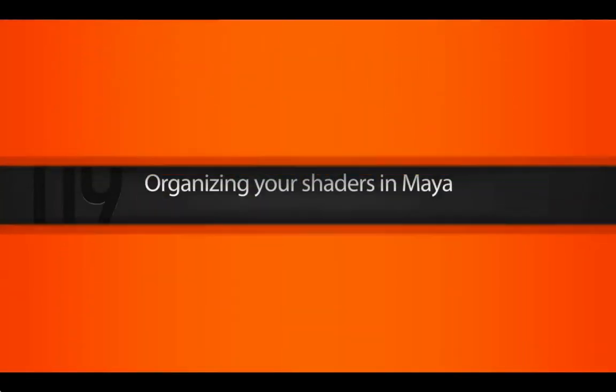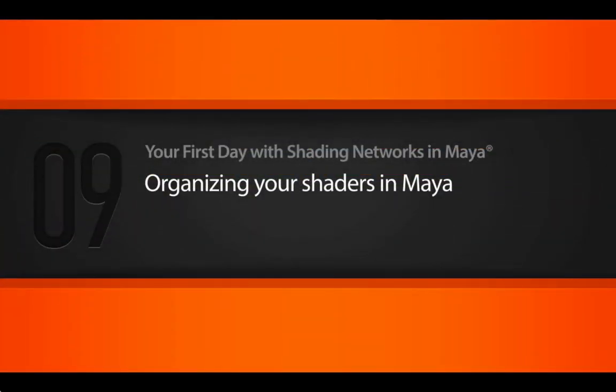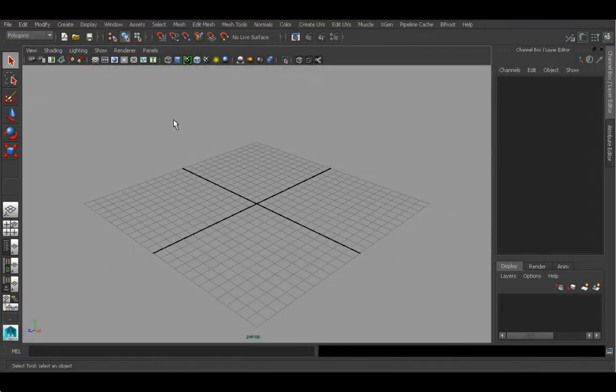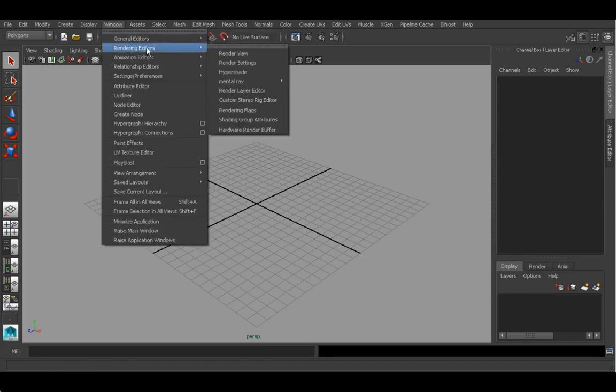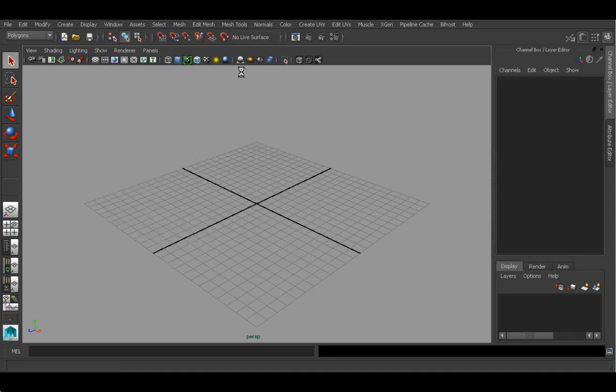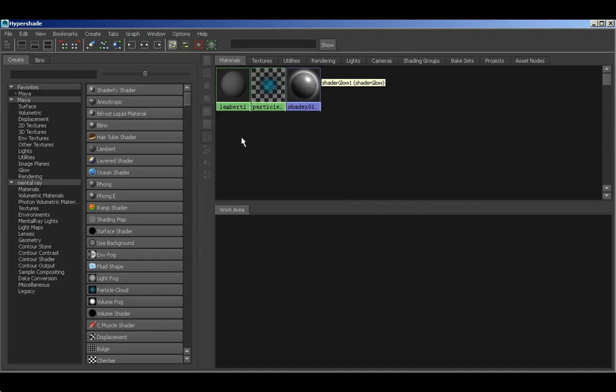In this lesson, we'll learn how to search for nodes and organize our shaders here inside of Maya. Okay, I'm starting here in this particular lesson with a blank scene, and the first thing I'd like to do is go ahead and open up my Hypershade. So we'll just come over to Window, Rendering Editors, and Hypershade. Once that loads up, you'll see here a very familiar window for you at this point in this particular course.